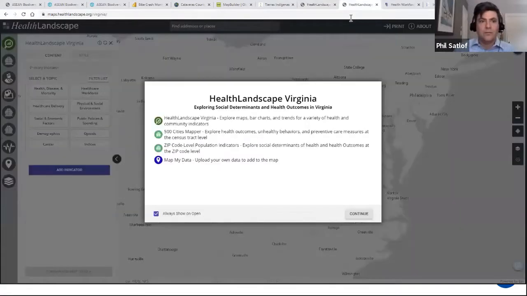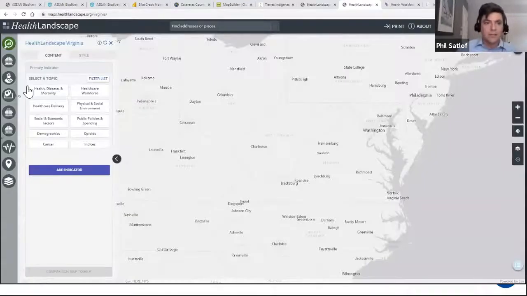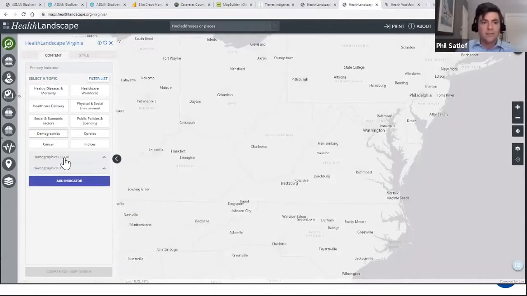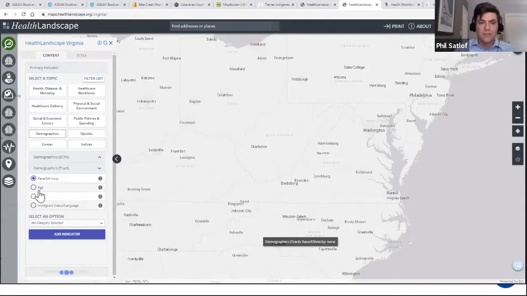So I go over here. Now the state of Virginia has hired Health Landscape to create a deployment for them. So this is now Health Landscape Virginia. And this is something we call community data portal. And this is just for displaying a choropleth map, basically allowing you to bin data by categories and display a choropleth map.